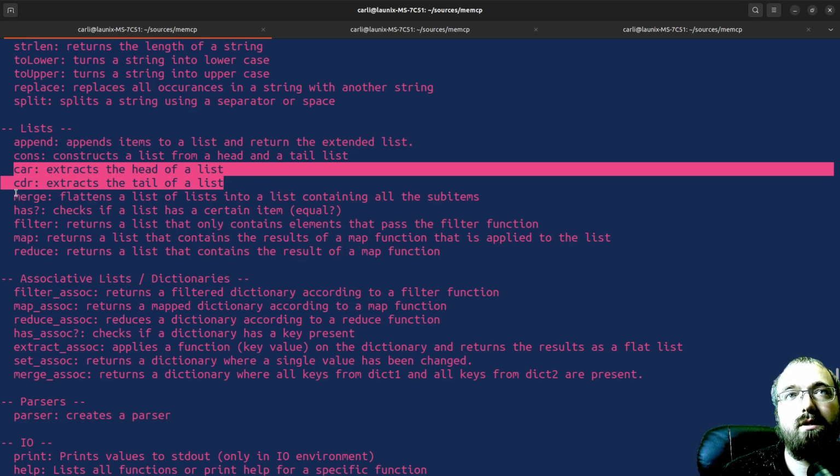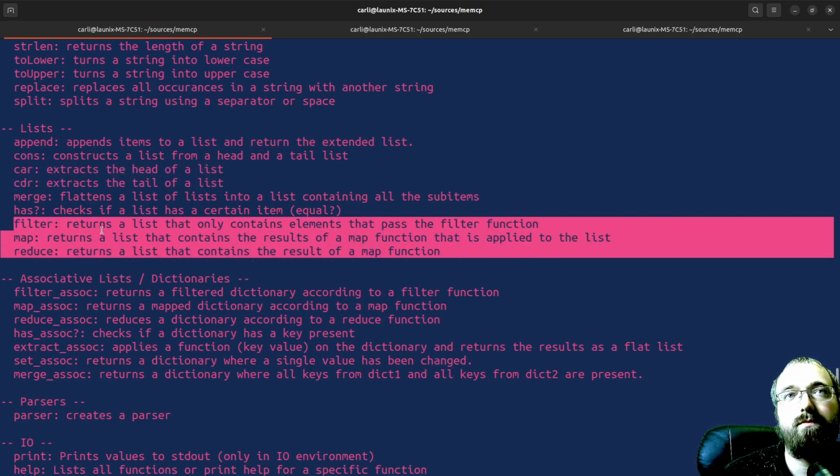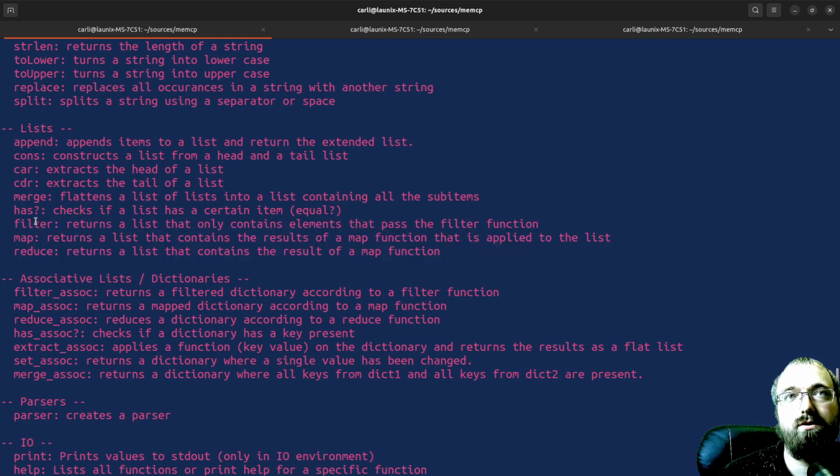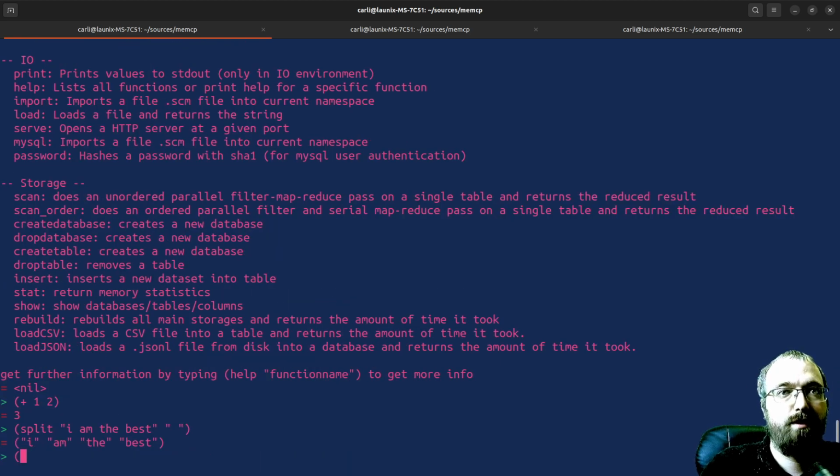And then we have filter, map, reduce. And these are the basics of how MemCP works. So filter gets an array and a condition, and it will filter out. So let me show you.